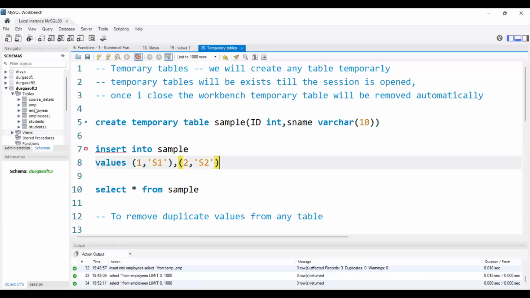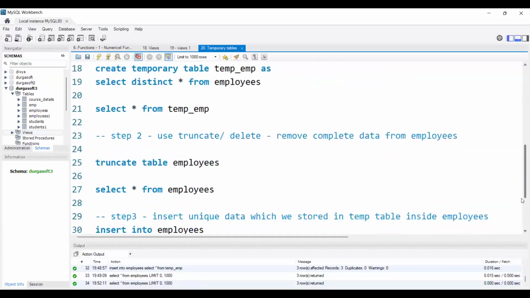If we store any kind of long joins in views, that will be meaningful because views are saved permanently in the database. In temporary tables we won't save any other SQL statements. If we save, it will save then and there only. Once we close the workbench, it won't exist. Basically, only for this scenario of removing duplicates we will use the temporary tables. Okay, that's it about this.